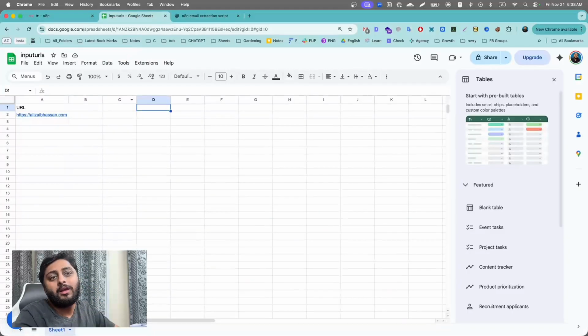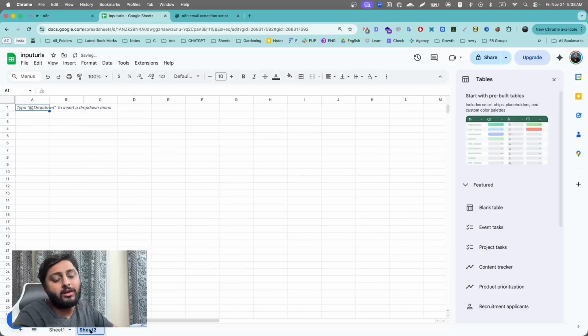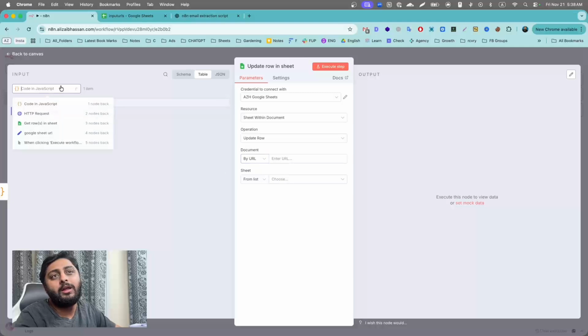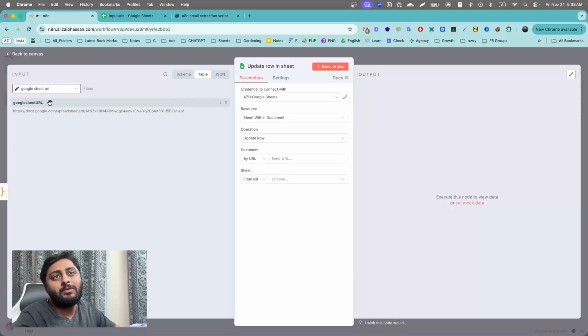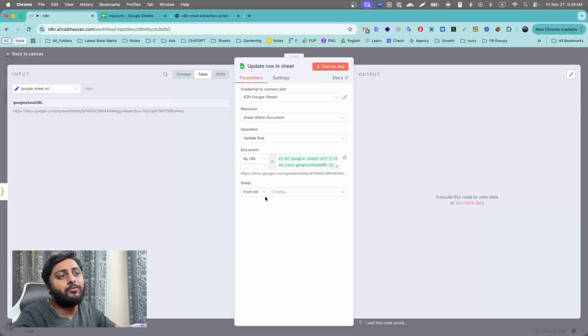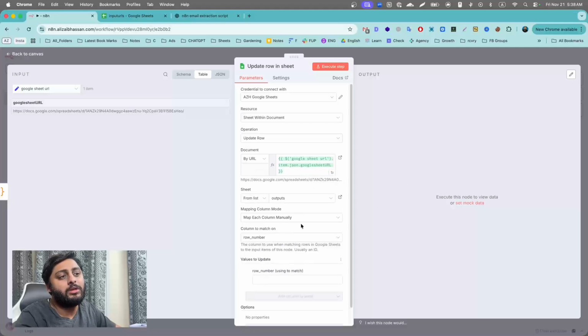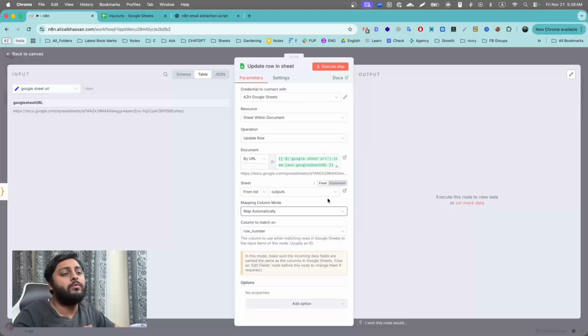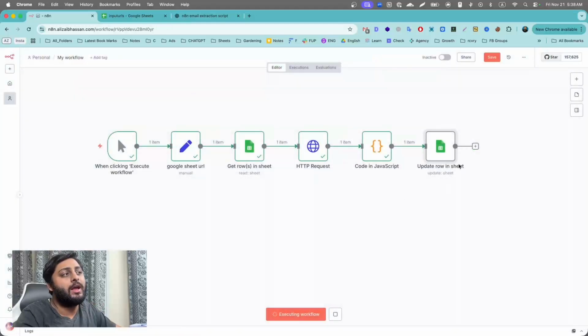So we can actually create another one, and we can call it outputs. Okay, so I'll say this as an output, and then by URL I'm going to use that variable where we have our Google Sheet link, and from the list we can see our output. And now what we need is basically just, we can choose automatically as well, because we will know exactly the first row from the first sheet is the output. And now we are going to execute this code.